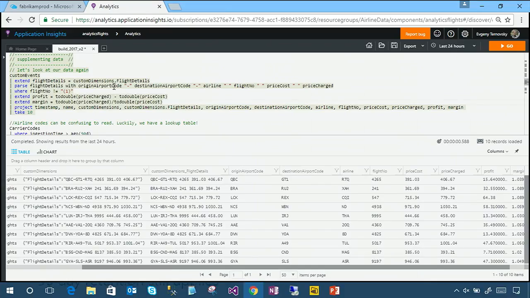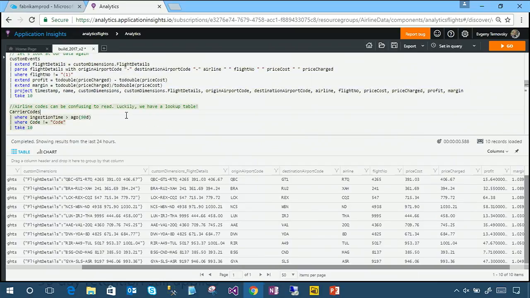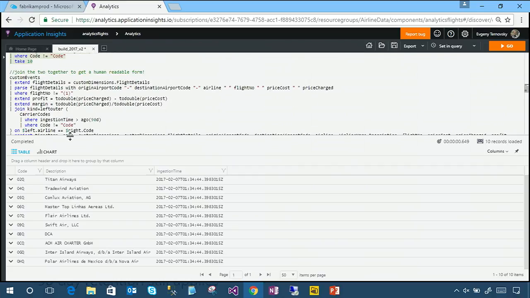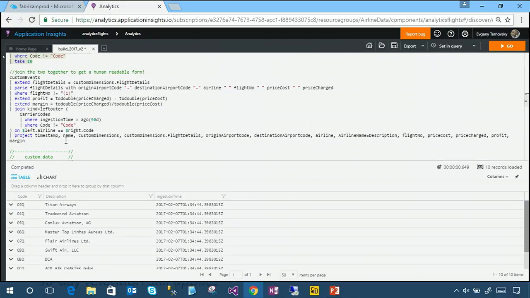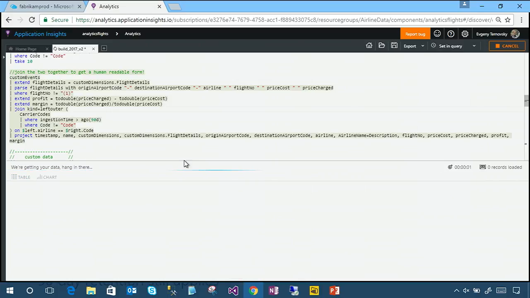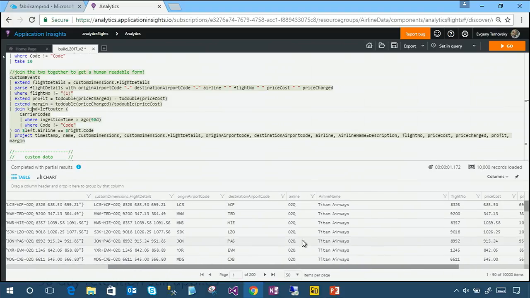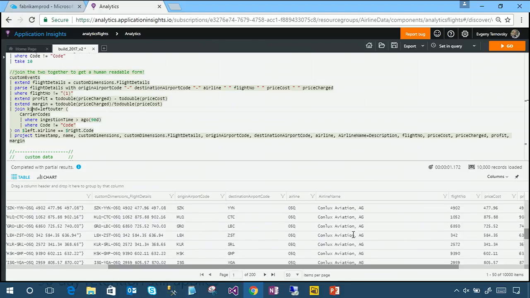So I happen to have a table here in Open Schema called carrier codes. It contains the descriptions of all the airline names and their actual names, as well as the acronyms. Let me minimize this a little bit. Let's use a join statement to bring the two tables together and have them in a human-readable form. As before, we have the airline acronym, but we also now have the airline name.